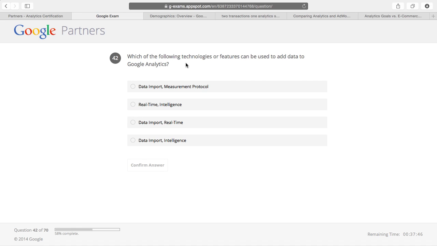Which of the following technologies or features would be used to add data to Google Analytics? So measurement protocol is the API, and we can do data import manually as well. Real-time is a reporting feature, so that's real-time reports. Can't use it to add data. Intelligence is about alerting, so that's what's happened after the data has come in. So let's exclude those three, and the way to do it is through measurement protocol API or data import.